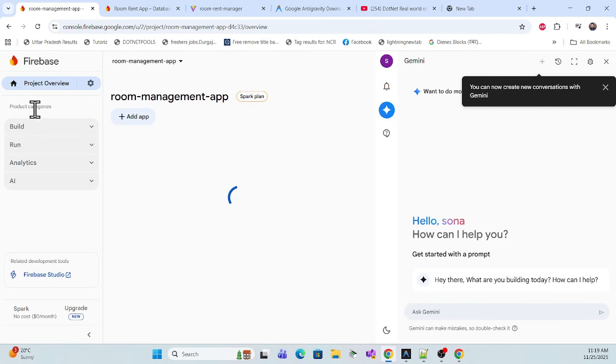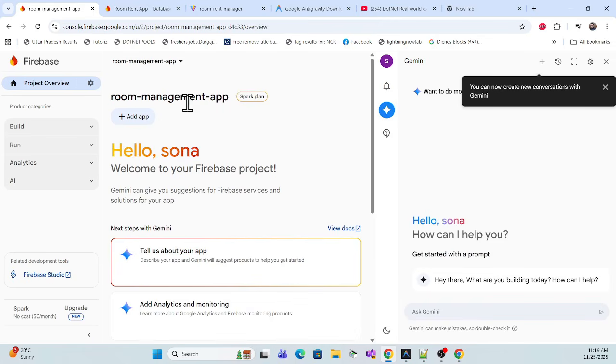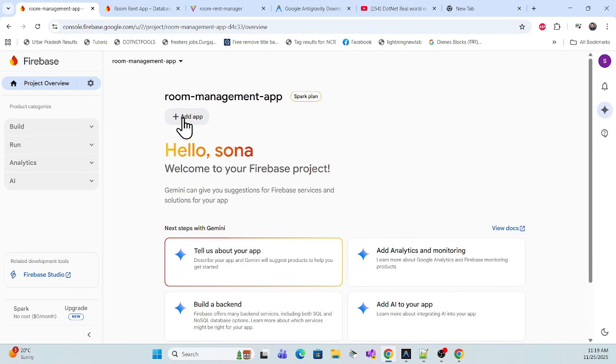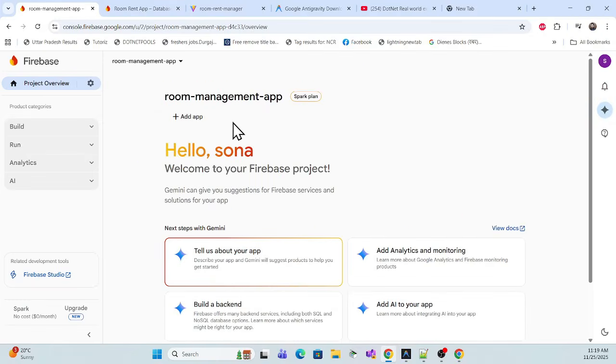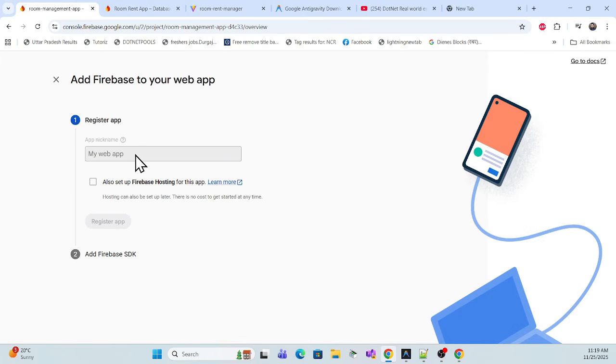Now you have this project created. Okay, room management app. And in here, what I can do is simply create an app. So click on the app, and what kind of app are you trying to use for this project? I'm just using a web app. So let me use this web app.